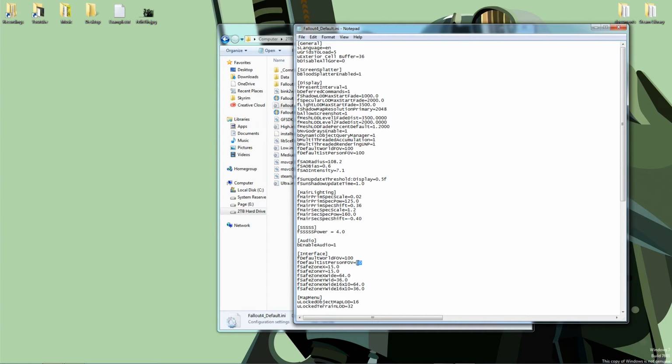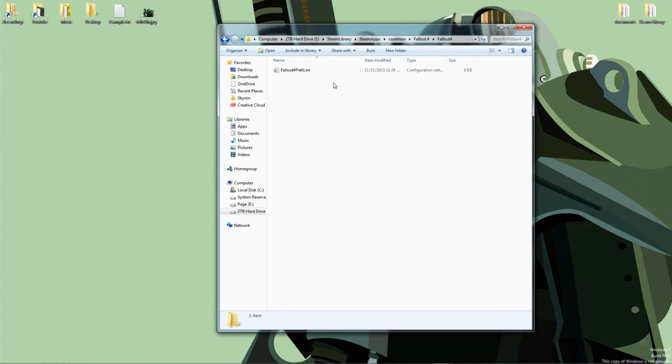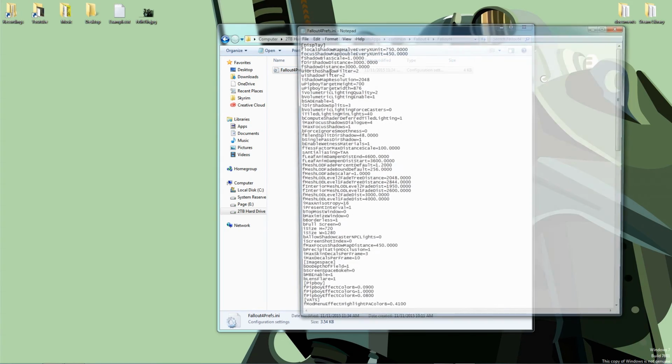Change these to 100 or whatever you want your FOV to be. Save, make sure you didn't mess anything up. Exit out. And then you're going to want to open up your Fallout 4 folder. Yes, there is a Fallout 4 folder in your Fallout 4 folder. I know it's confusing. And then you want to open up Fallout4Prefs.ini.